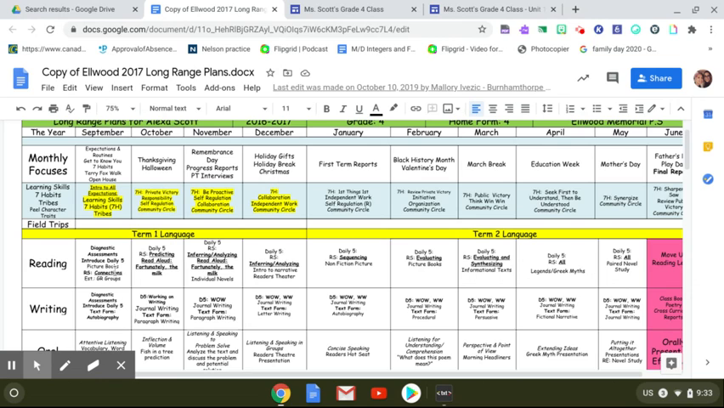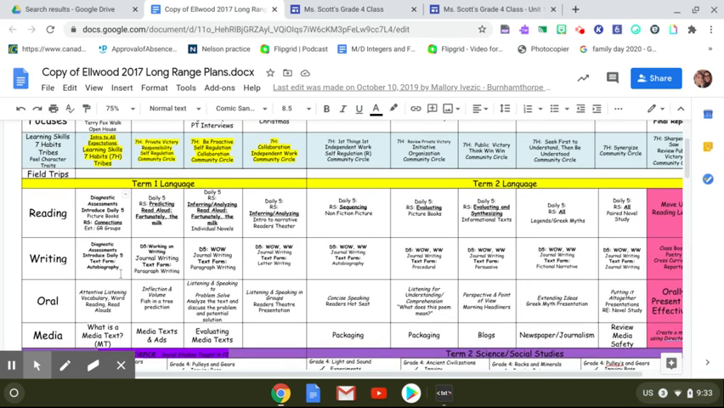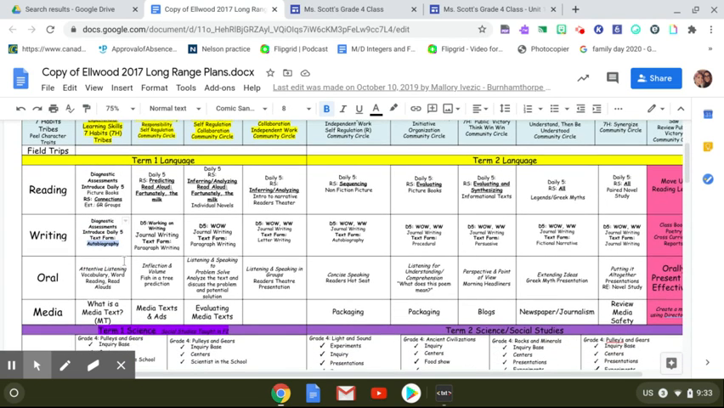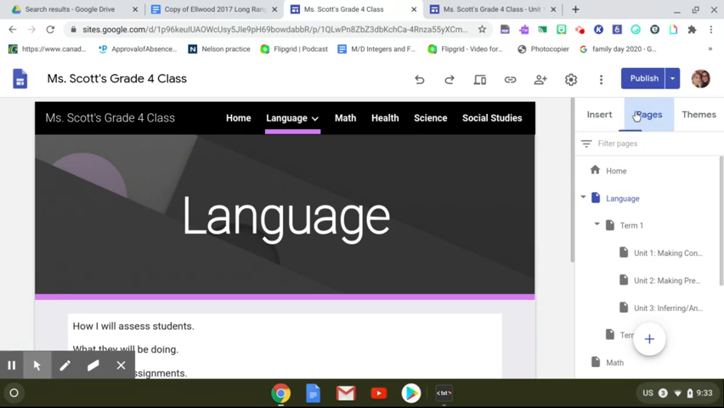If I know that I am doing making connections first as my reading strategy, my first writing piece is writing an autobiography, and my oral communication is attentive listening and vocabulary, word reading, and read alouds. And then my media is what is a media text. So what I would do with this information here is I would then go into my unit plan, and I would look at my making connections unit plan and look at what does my September actually look like. And then I would start filtering and creating lessons based on that.